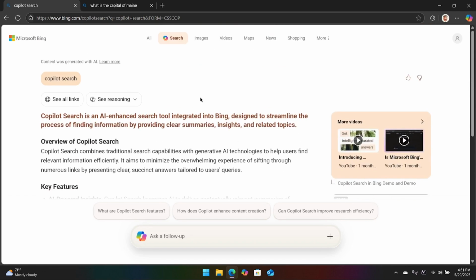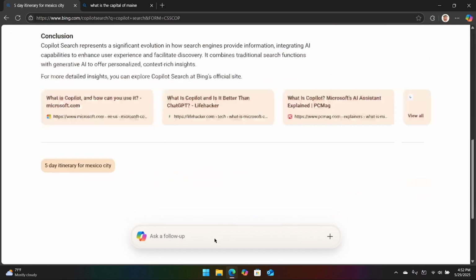So I always do this example because I think it's a good example of something that AI is pretty good at, and also it's something I'm a little bit familiar with, right? So I can type in something like a 5-day itinerary for Mexico City, right? So you could type this into Bing search or Google search, right? In fact, maybe we will in a moment, but let me just do this.